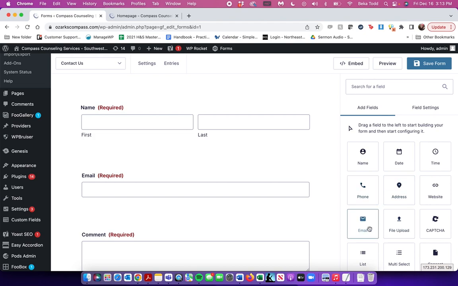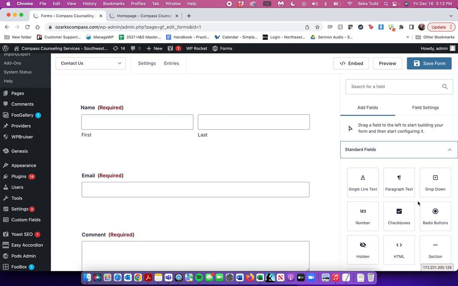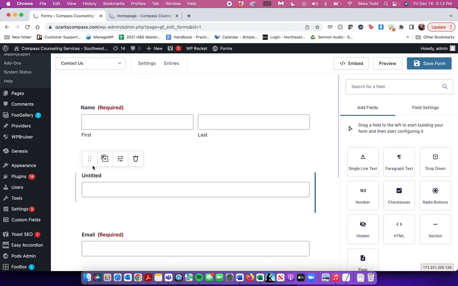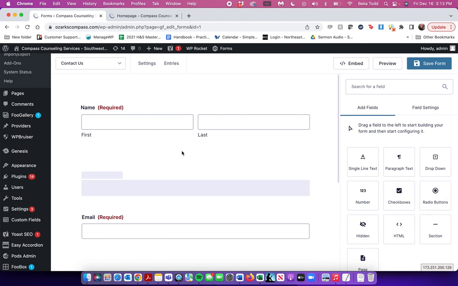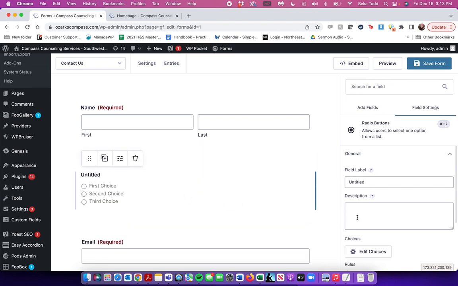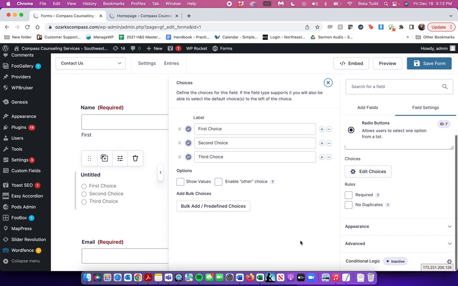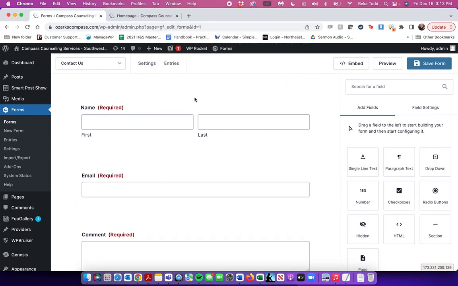So you've got address, phone number, email, file upload, list. Under standard fields, you can do a single line text or a paragraph text, and then add presenting concern or whatever under the field label right here. You can do checkboxes, radio buttons, any of that kind of thing. And once you add those, then you can also edit the choices once they're clicked on. So you can click Edit Choices. You can edit the choices here. So it's pretty intuitive, but if you run into questions, you can, of course, let us know.